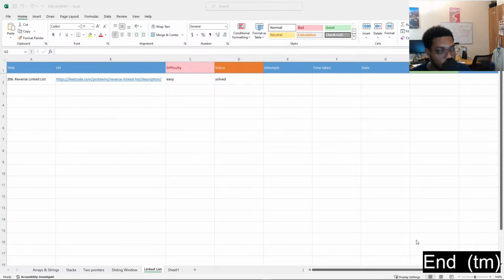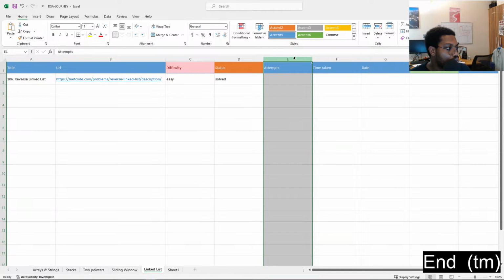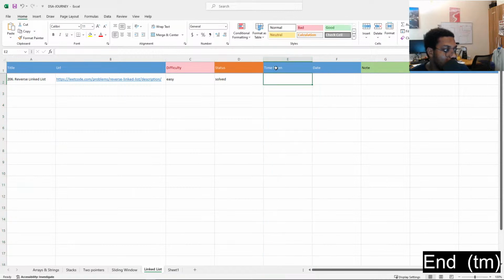Do I really need all of this information? But the most important thing here is the note, right? Time taken here, attempts. Attempts can be covered in time taken. If it took me 5 hours, then it means I must have attempted it a lot of times and failed.